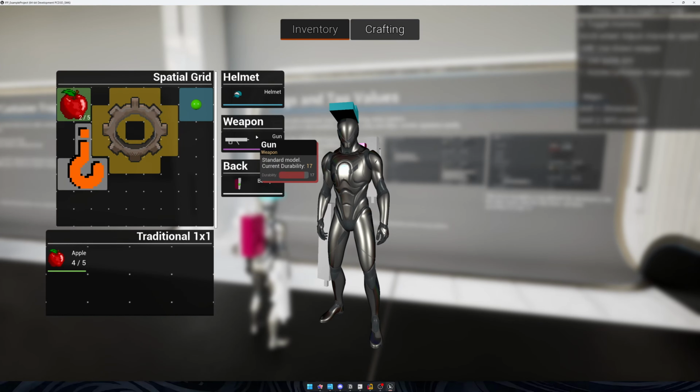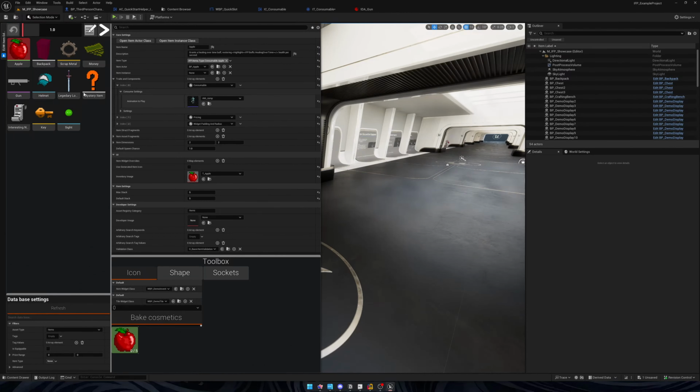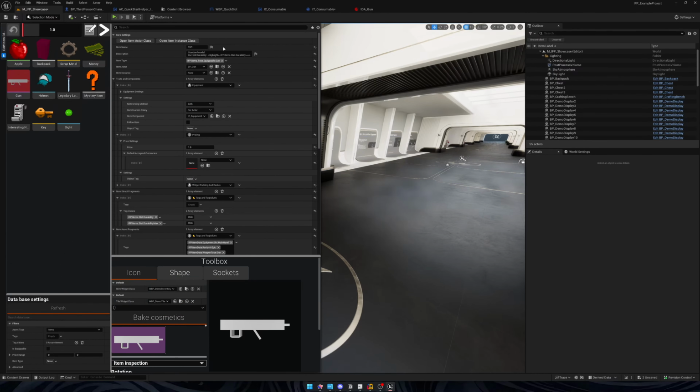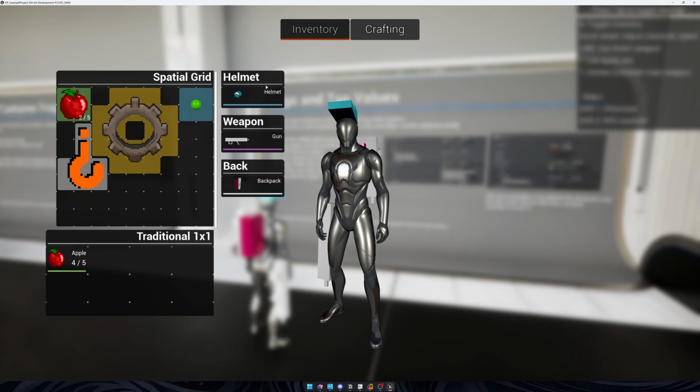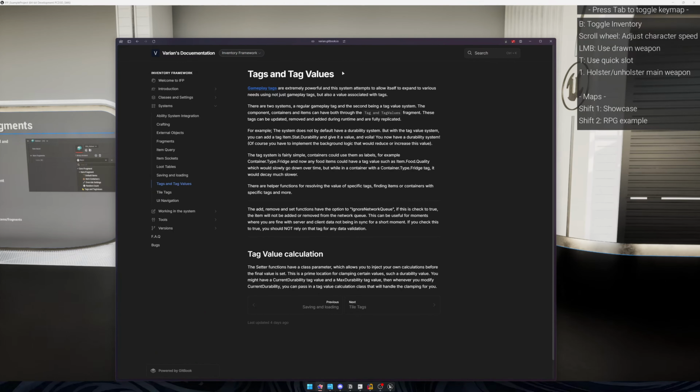So if we take a look here at the gun, we can see here current durability is 17. If we take a look at the gun, we can see here the description. This text might be a little bit small. We can see here it is replacing this tag value with its actual value. And the same goes with the helmet and so forth. Tags also have their own documentation. It includes a tag value calculation class, which acts similar to the calculation class in GAS.